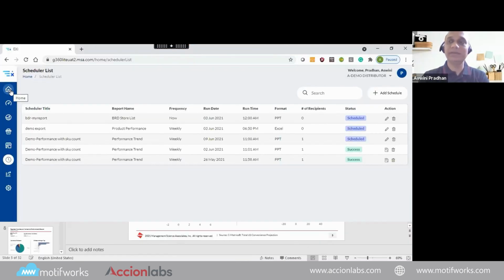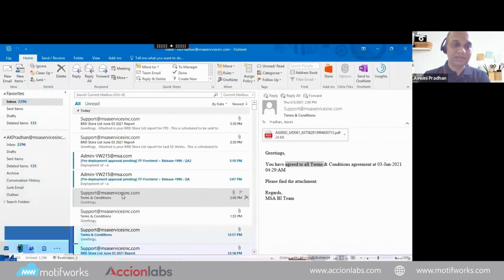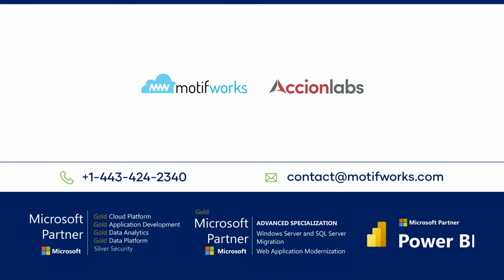Users are logged into the application. He has to sign the agreement. I'm already logged in, so that's why the system is not asking. Otherwise, we will get an attachment once we sign the agreement, like a terms and conditions attachment in the email for first-time login users. So this is all about the demo for the BI platform.